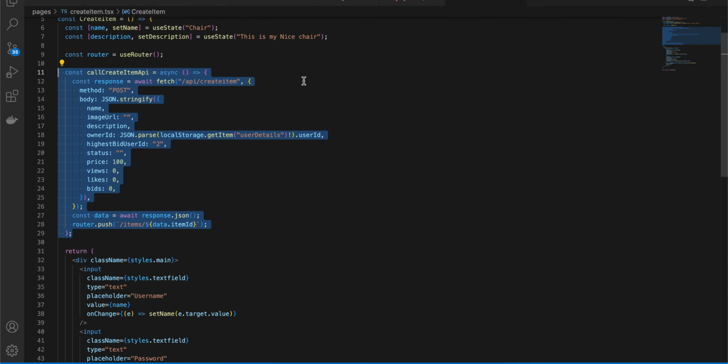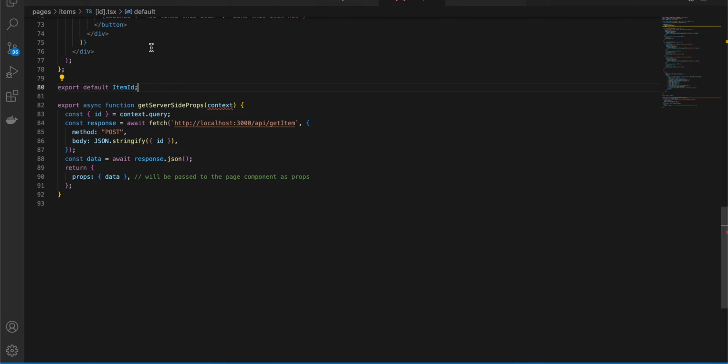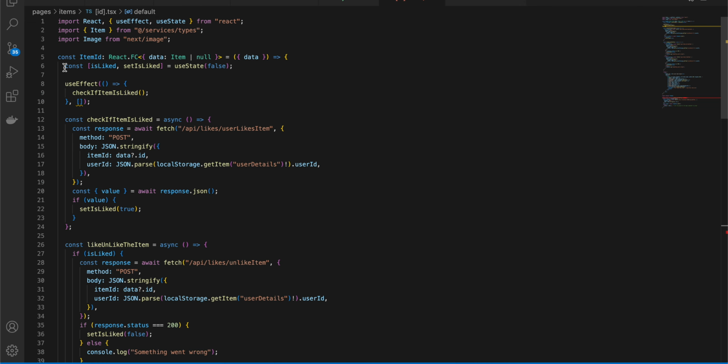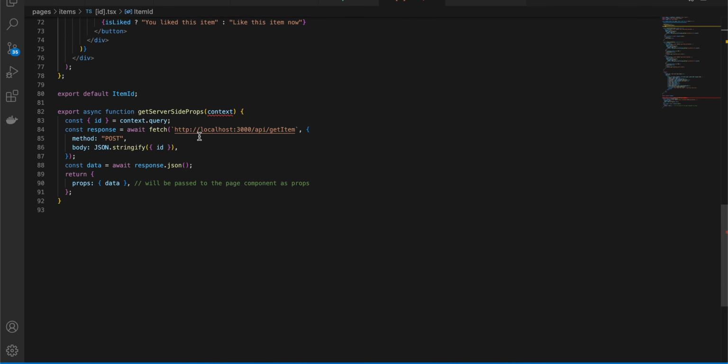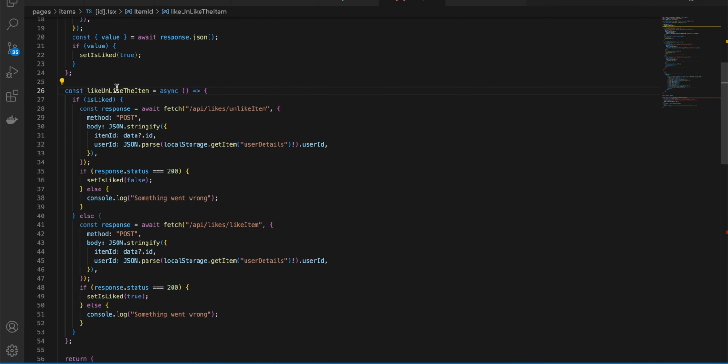Then go to create item, and inside of the owner id I am passing the localStorage.getItem user id. Inside of pages items id.tsx, I have created this variable for whether the user has liked the item or not. Next, I have created another button that depends on whether the user has liked this item or not. I am toggling the state, and inside the onClick I am calling this method.